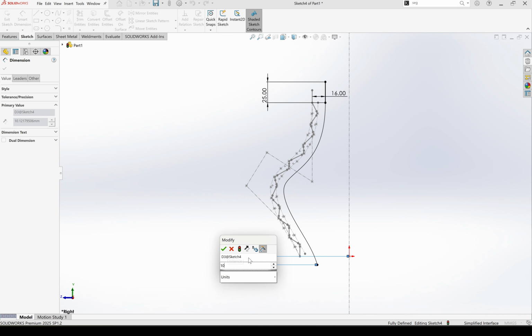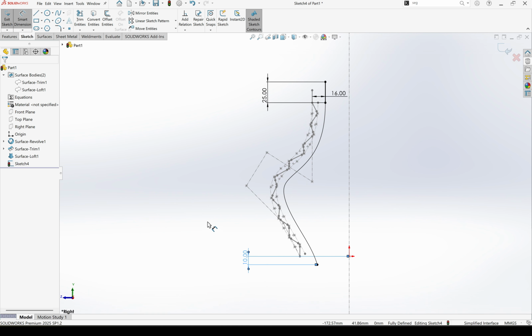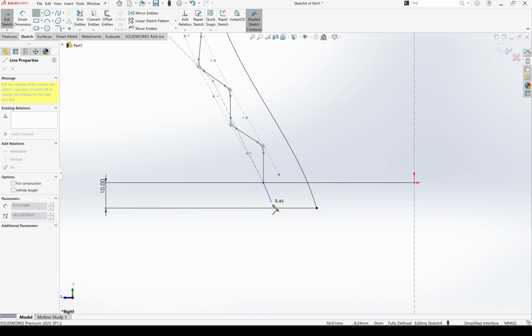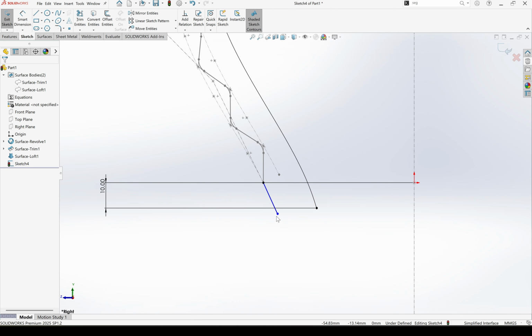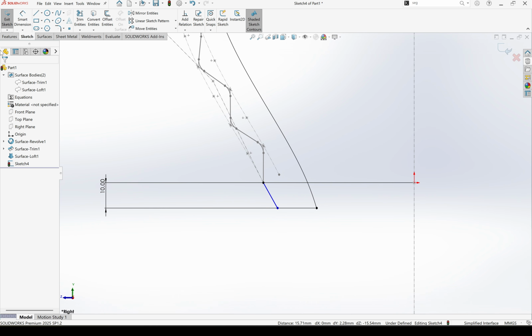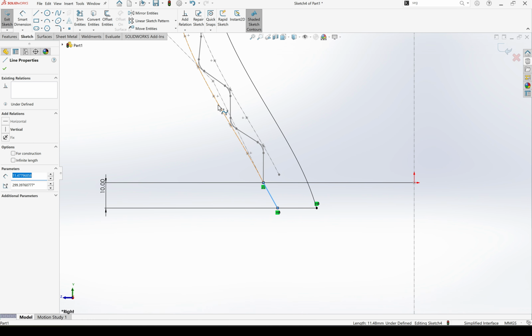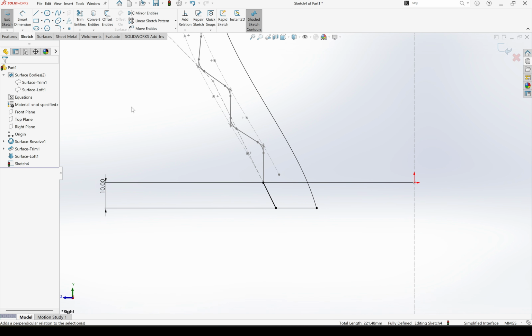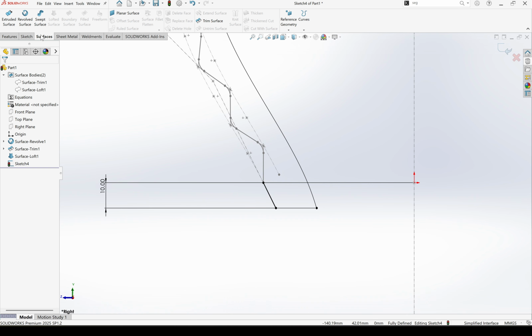And enter 10 mm here. Press escape. Now select line and draw a line from this point. Select these 2 points. Make them horizontal. Now select this line and the spline. Make them tangent. OK.